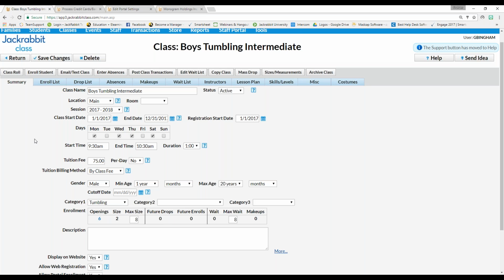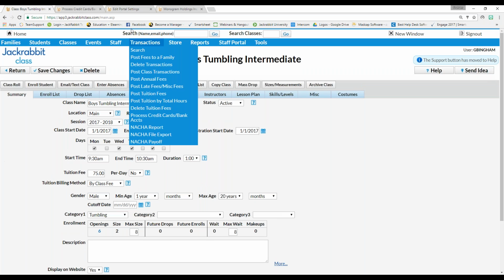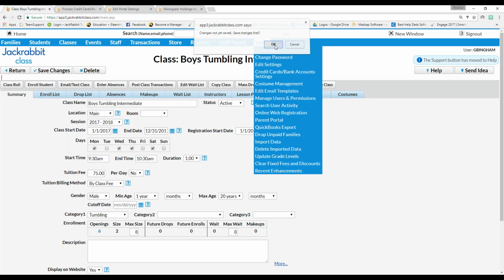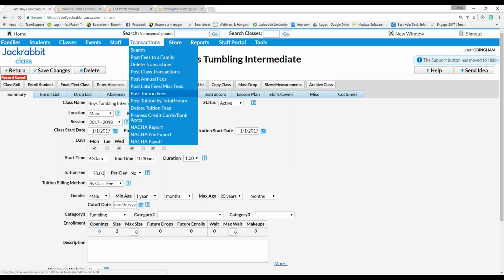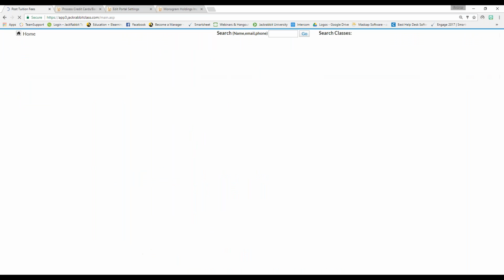Now, when you come into posting tuition fees on a monthly basis, we're first going to go into the transactions and click post tuition fees right there. Oops, let's just say okay. Sorry about that. There we go. So post tuition fees. Now this next page looks a little bit scary, but it's really not. Come over here on the left-hand side and click tuition defaults.